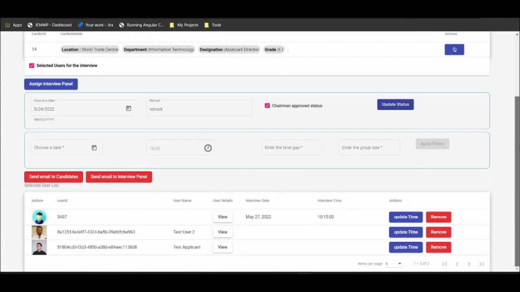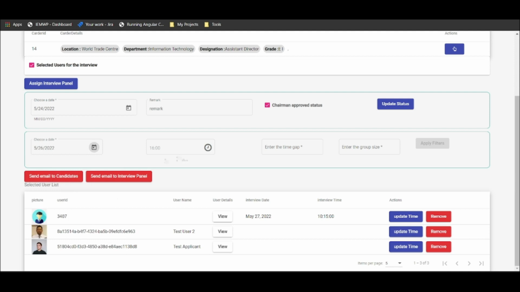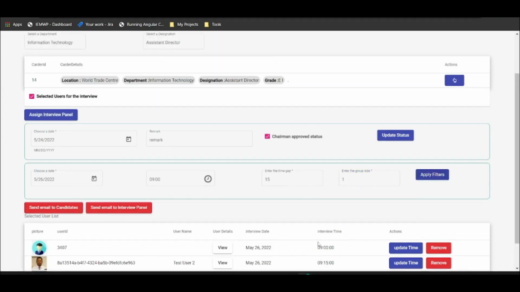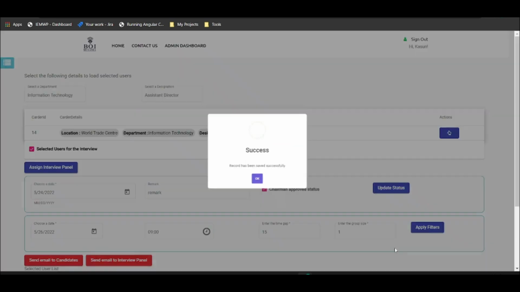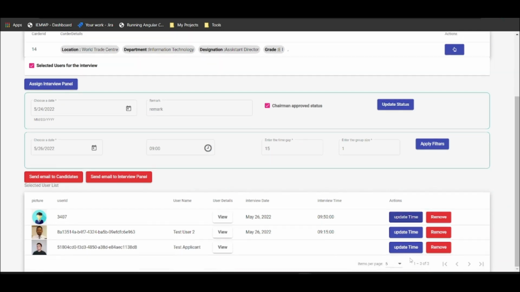If DG Approved, an interview scheduling panel is automatically displayed. There you can add the interview date, interview time, and the time gap for the next member. You have to select a group size also, in order to give one time slot for a group of users. Admin can change time or date for each user if needed, by editing the time and the date in the list. After assigning interview scheduling details, admin can send emails to the panel members and to the candidates. There are two separate buttons to generate emails.